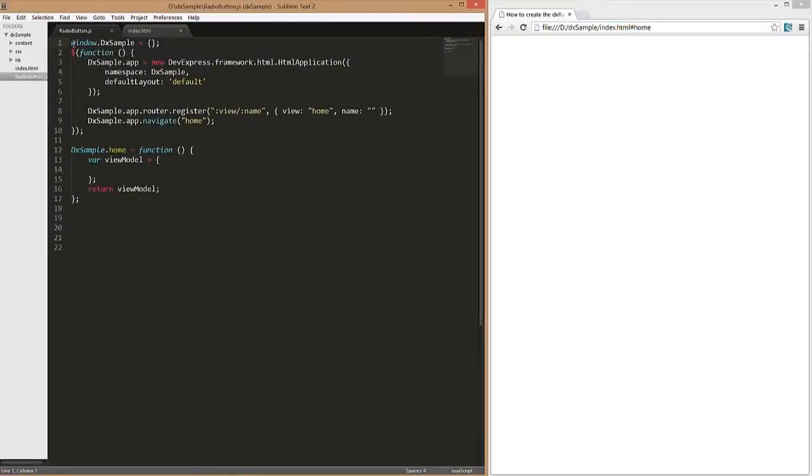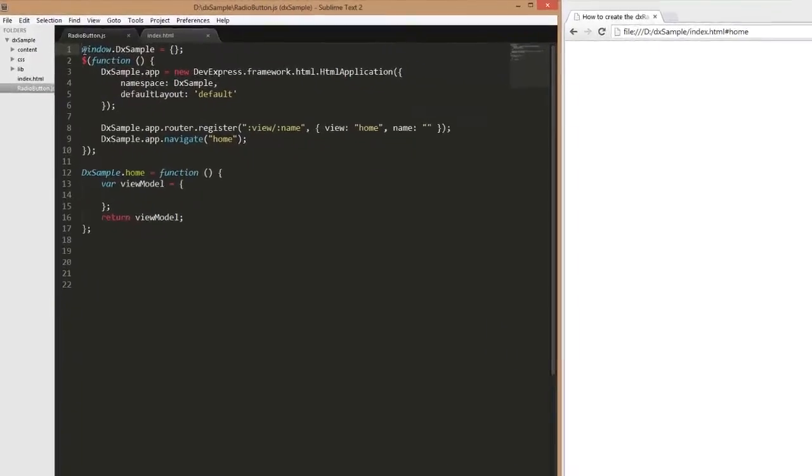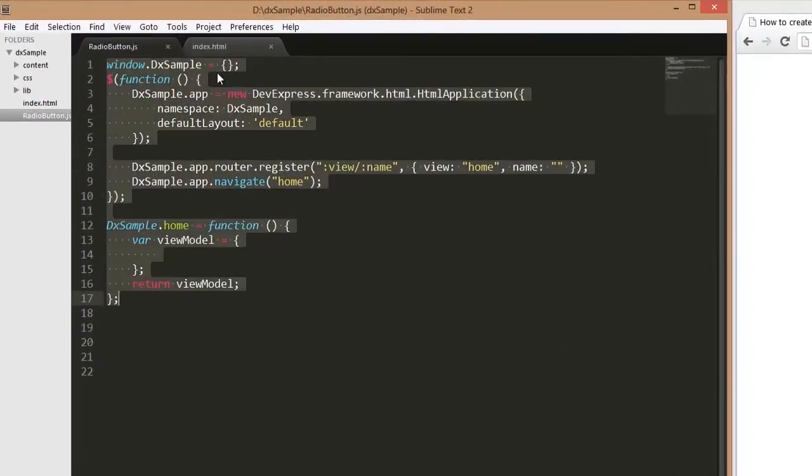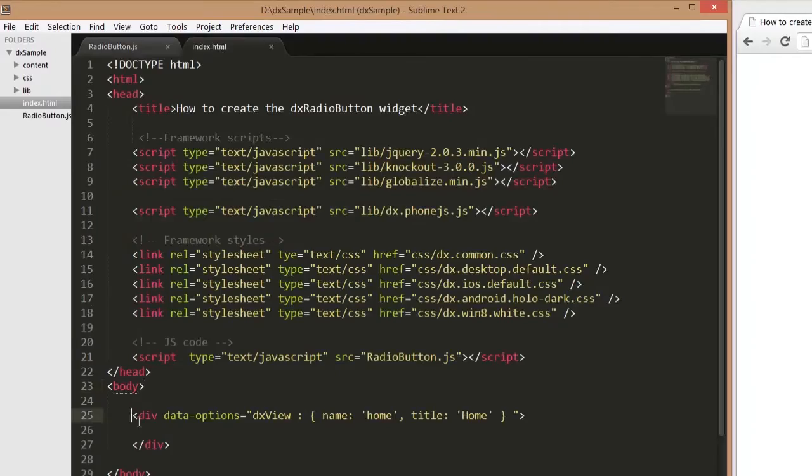In this video, we'll see how to place the DX Radio Group widget from the PhoneJS library onto a web page. This widget is a set of options displayed in the form of radio buttons, of which only one can be selected. I've already created a simple web page and added references to the following libraries: jQuery, Knockout, Globalize, and PhoneJS.